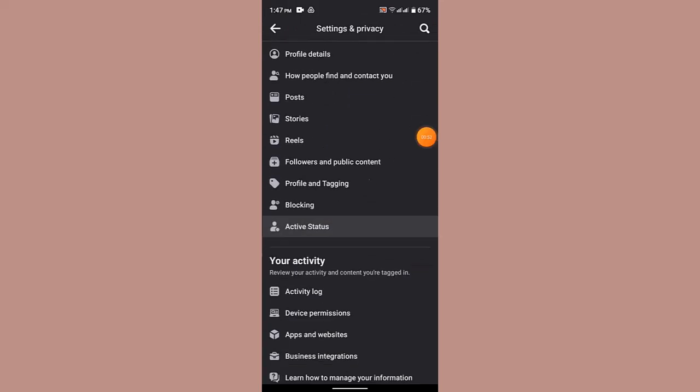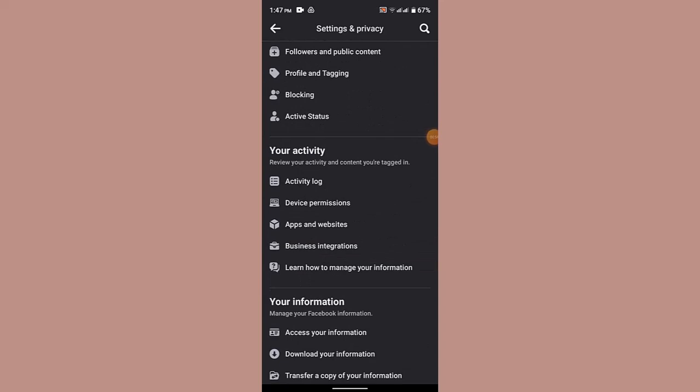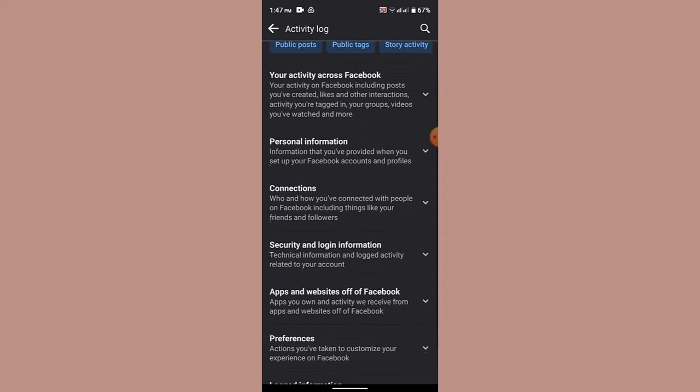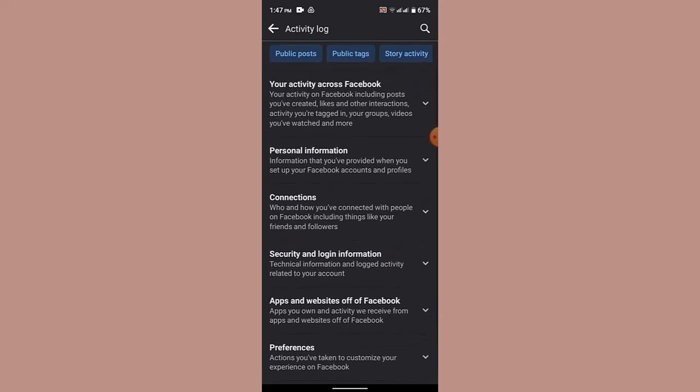So on this page, you need to scroll down and head over to the section of your activity. Under it, you can see there are multiple options. First of all, you have activity log. Tap on it. Once you tap on activity log, you'll be able to see all of the information right over here. So you can just go ahead and tap on public post, public tab or story activity as well, or you can just go ahead and look for personal information.